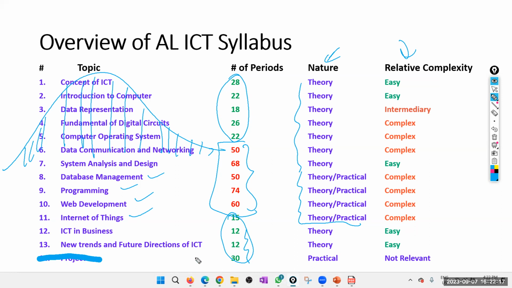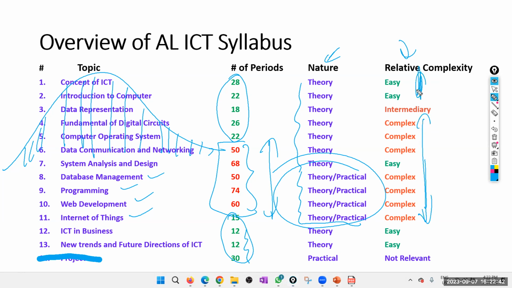So we have to start a little bit faster, because we have to spend a lot of time in the middle, on programming, database, web development, and so on. Those are more practical subjects, which means we have to do those things as practicals as well. They are also more complex subjects. You can see the middle subjects are more complex, while the early-level and last subjects are relatively easy. That is how they have structured it.